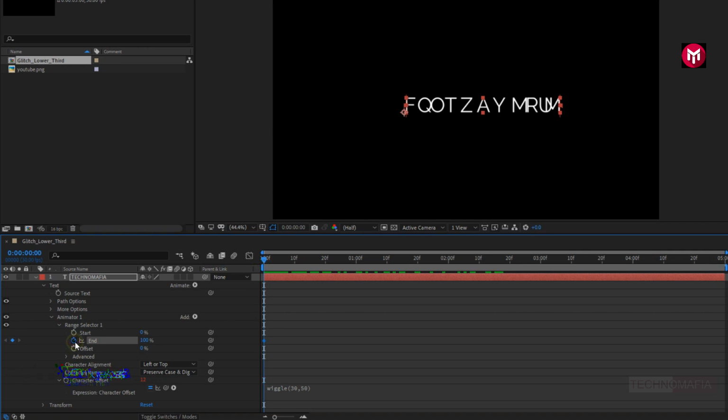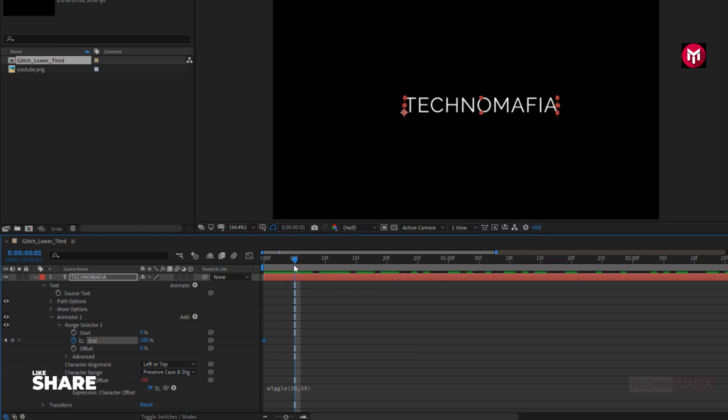Now create a keyframe for end. Now at every 5 frames, we will reduce end value by 10%. So at 5 frames, change end value to 90%. At 10 frames, change end value to 80%. At 15 frames, change end value to 70%. At 20 frames, change end value to 60%. At 25 frames, change end value to 50%.